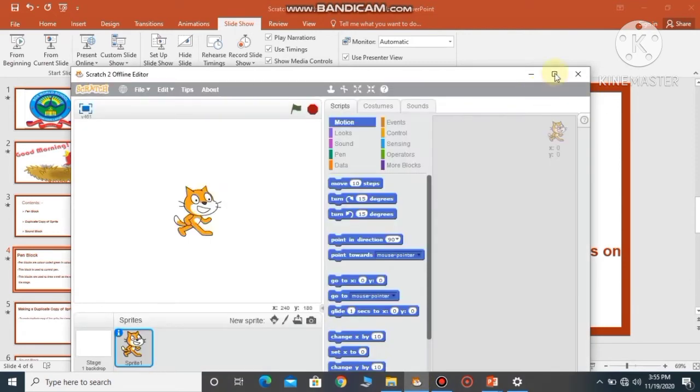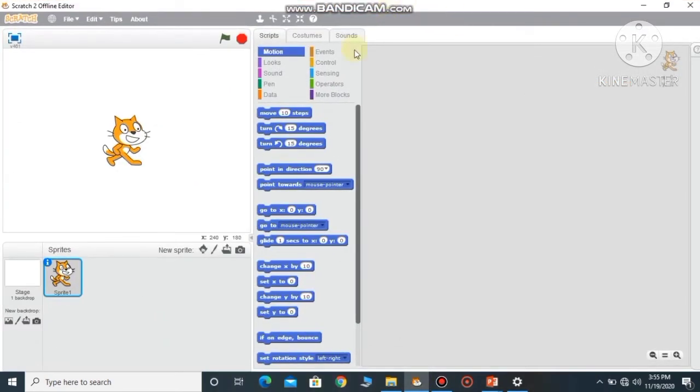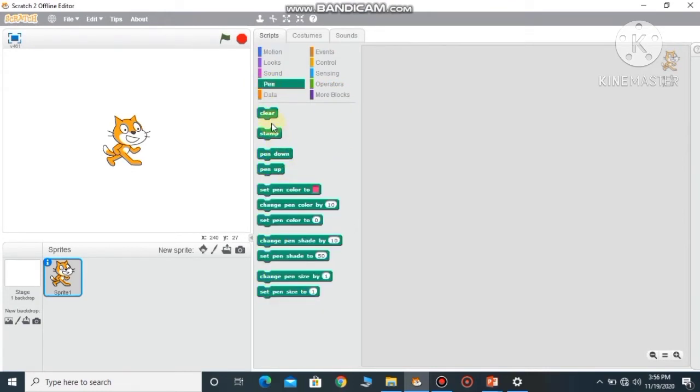Okay, so this is the Scratch application. Here is the pen block. The pen block will always be in green color. Here some blocks are there. Let us understand why we use these blocks. Here the first one is clear. Hope you can see my screen. So here the first block is clear.